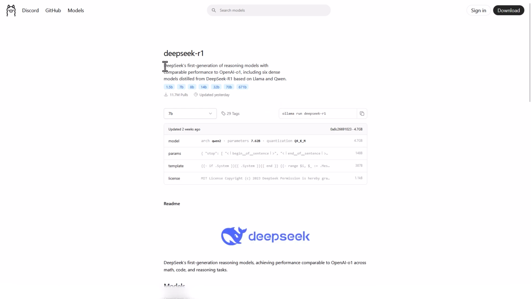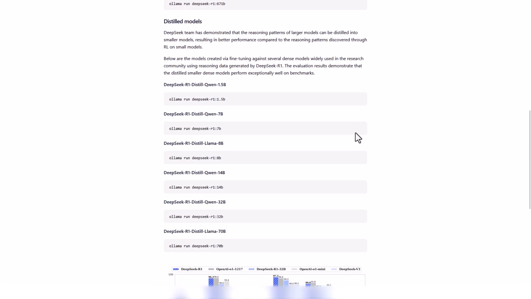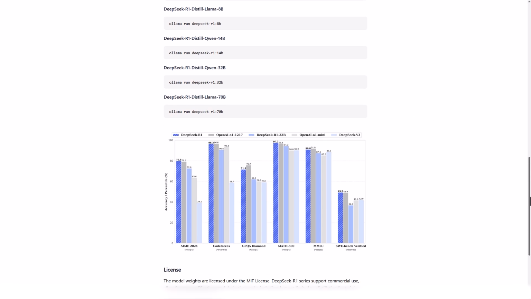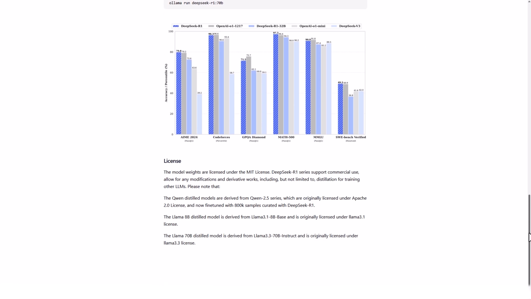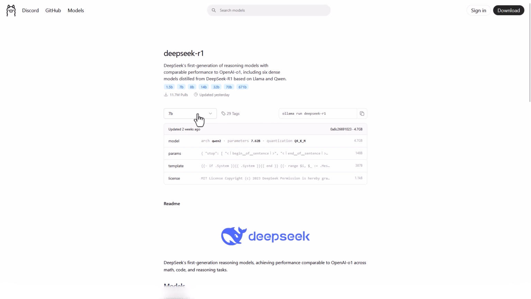You see that it's the first generation of reasoning models with comparable performance to OpenAI O1. It has several versions like 7 billion, 8 billion, and 40 billion, and these are the number of parameters. We download the specific versions that our hardware can handle. Information about the specific benchmarks comparing the different models with different numbers of parameters is also provided on the same page.